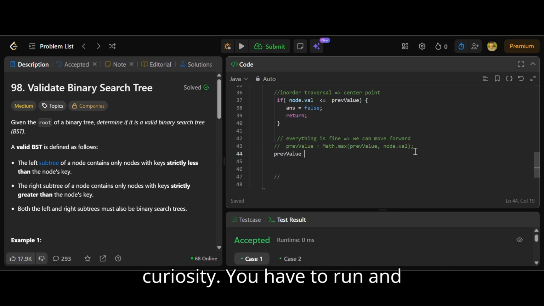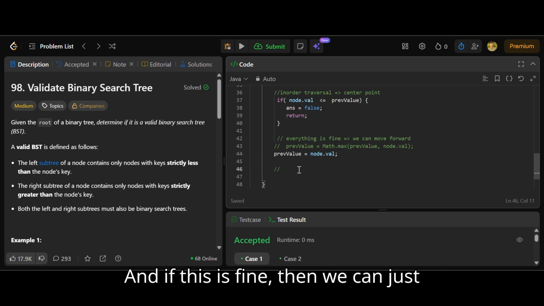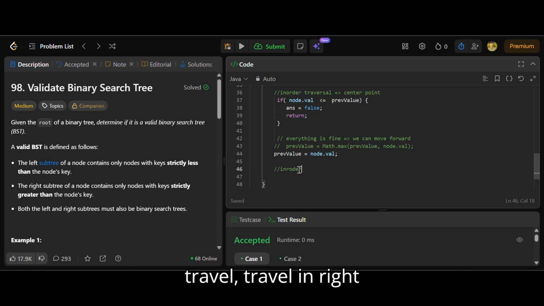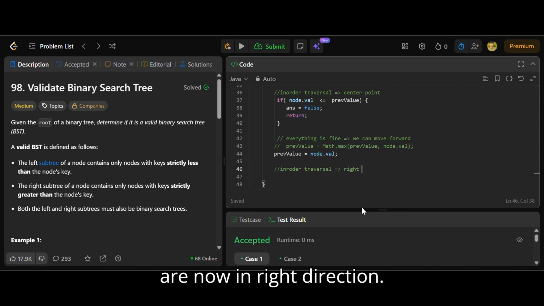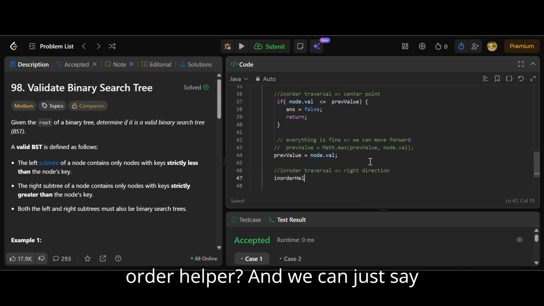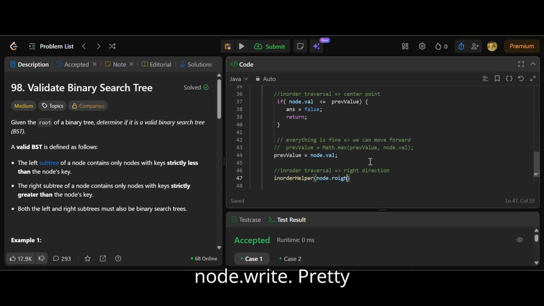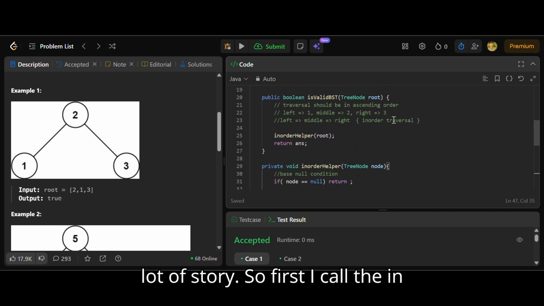You have to run and test, no other option. Yeah, so this is the thing. And if this is fine, then we can just travel in the right direction also, correct? So travel now in the right direction. So the function inorderHelper, and we can just say node dot right. Pretty simple. Let's do the dry run, because the dry run will tell us a lot of story.